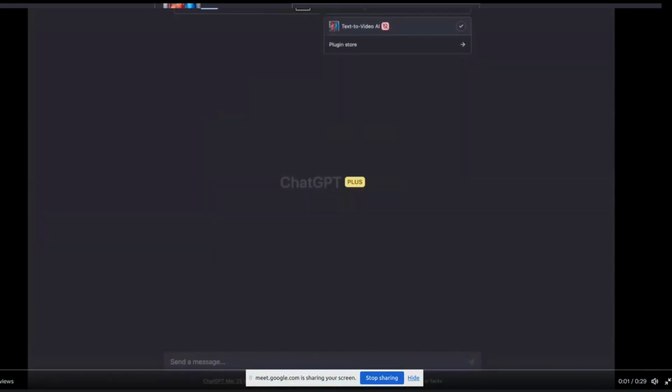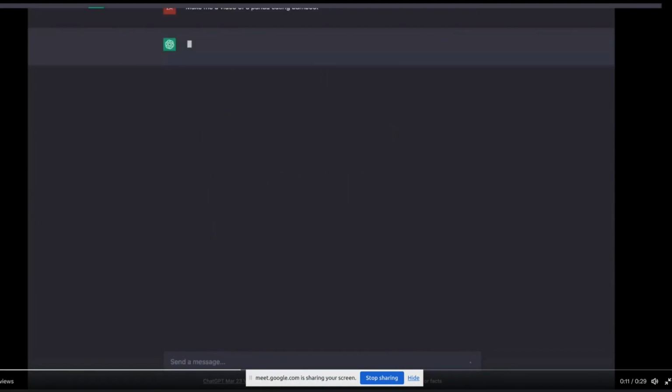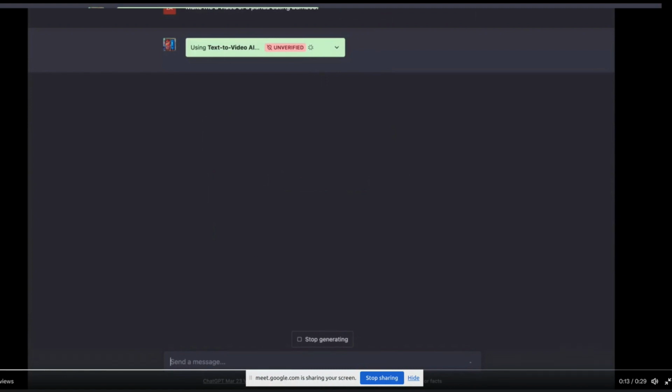Hey everyone, using the new text-to-video AI plugin, you can now generate videos on ChatGPT. So, let's test it out. Say, make me a video of a panda eating bamboo. It's going to automatically use our plugin. And once it's done, it should give us a link to a video. Let's see what it comes up with.